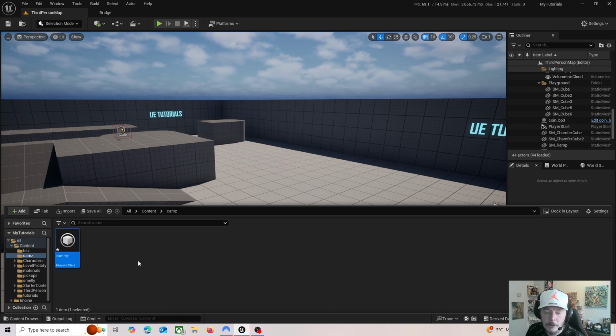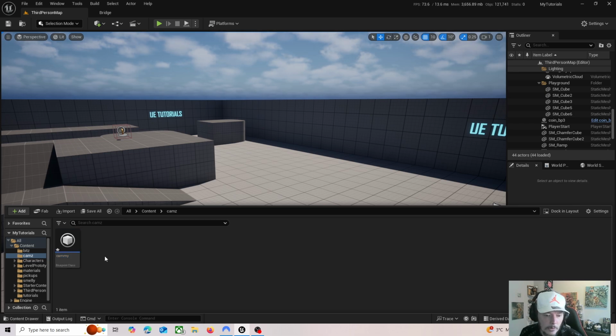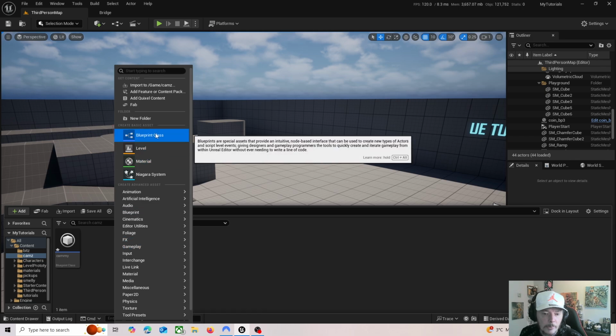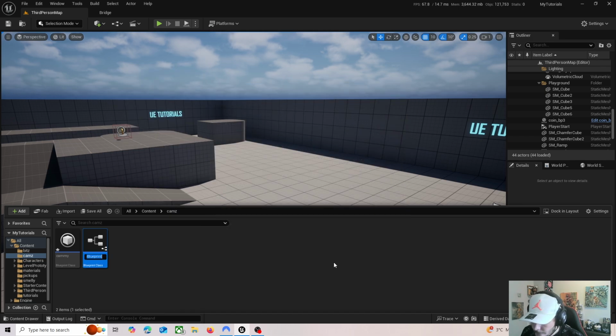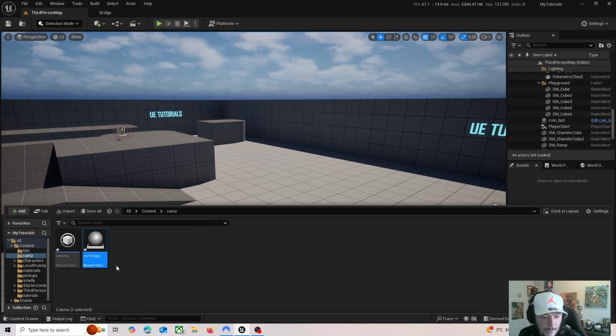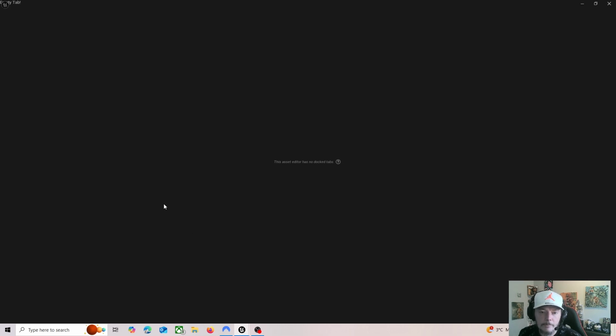What we're going to do is we're going to create the trigger for the camera shake. And for now that's just going to be a basic box collision. So go into where the folder is, right click, go blueprint class, and press actor, and just call this cam trigger, or whatever you want to call it, and then open that actor up.